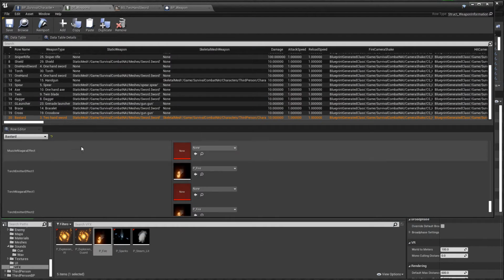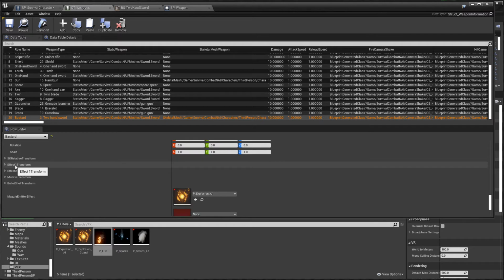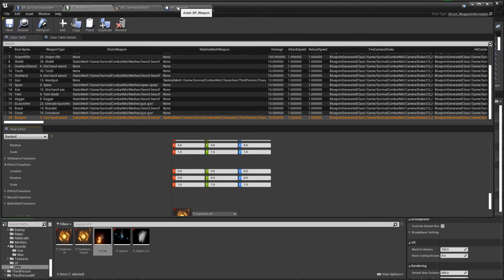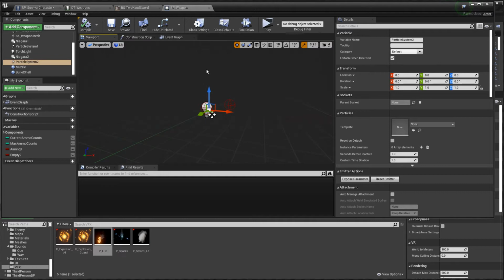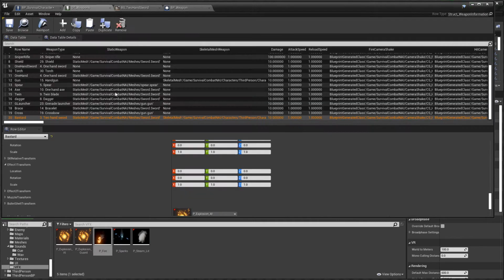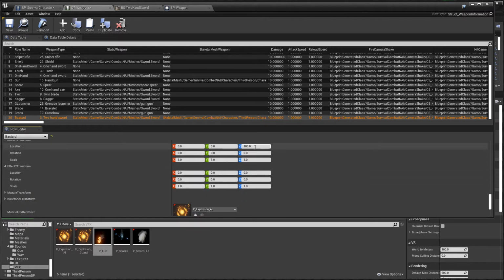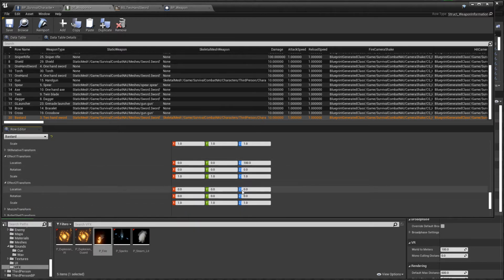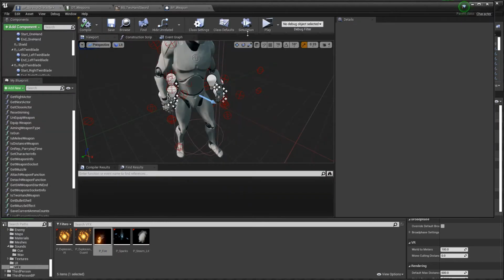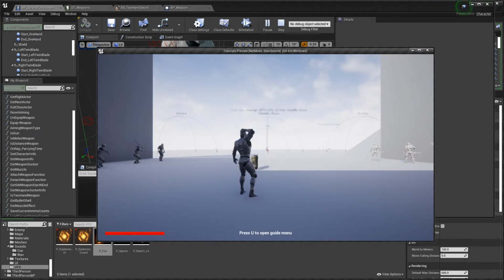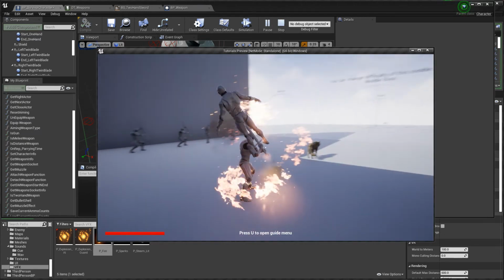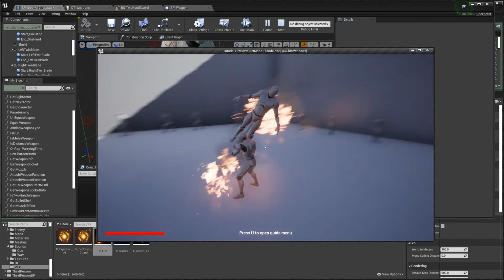To do that, here effect 1 transform. If you go to the weapon, this is just the relative transform Z. So effect 1 location 100, and effect 2 is minus 100. Play. Yeah, you can see two different effects right now.